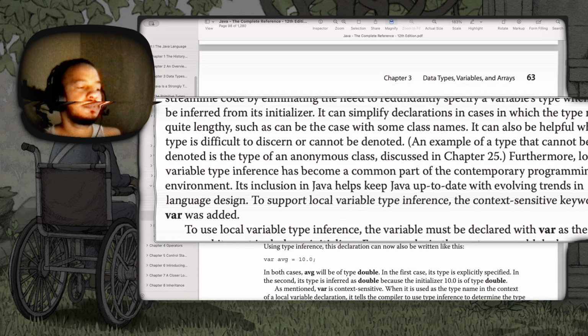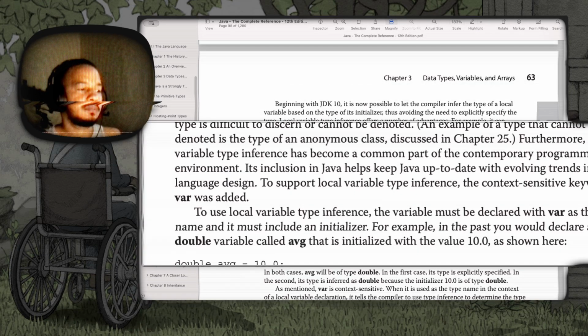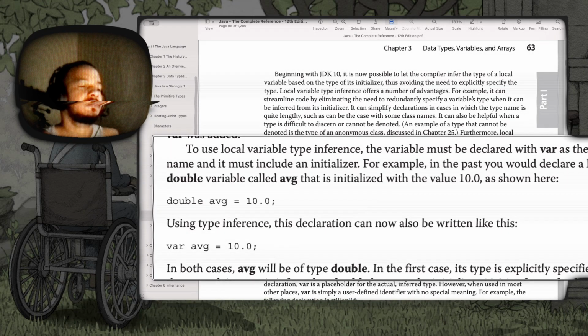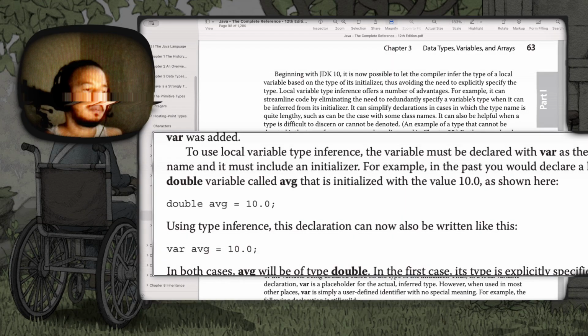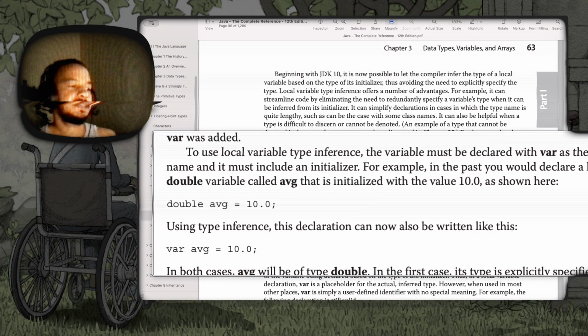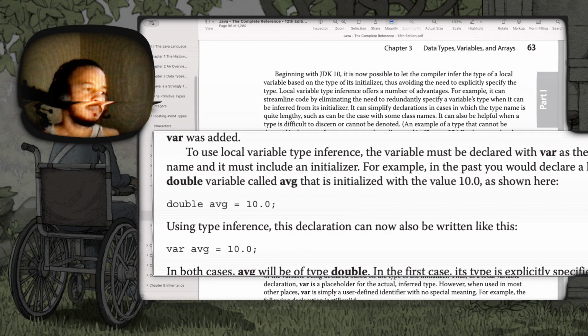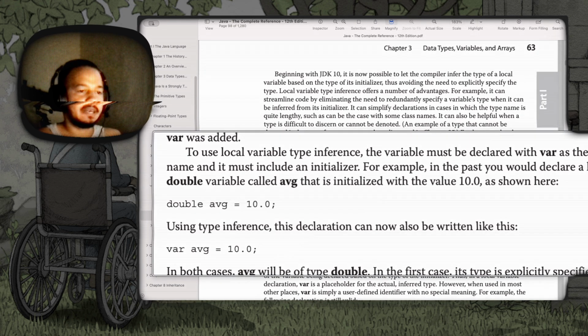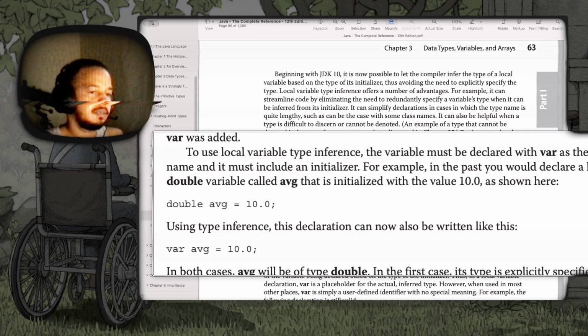To use local variable type inference, the variable must be declared with var as the type name, and it must include an initializer. For example, in the past, you could declare a local double variable called average, AVG, that is initialized with the value 10.0, as shown here.